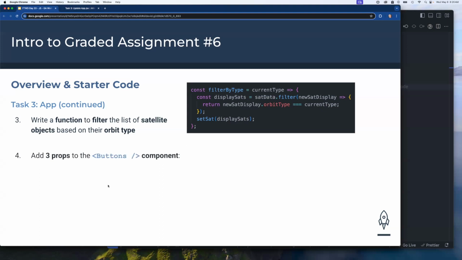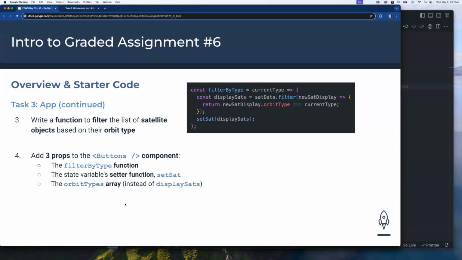Then once you've done that, you can actually add the 3 props of the 3 things you created to the buttons component so that you can pass it down to that component as a child. The filter by type function that you created here, and then the setter function for the state variable you created called setSat. And then, of course, orbit types array instead of using display sats. This is the one where I changed the name. You want to pass that array down that says low, medium, or high so that the buttons component can create 3 buttons representing those 3 different orbit types.